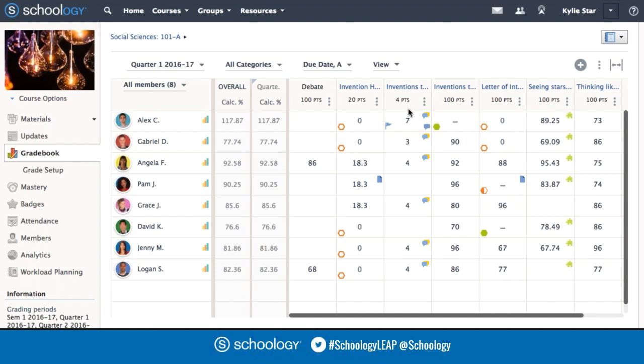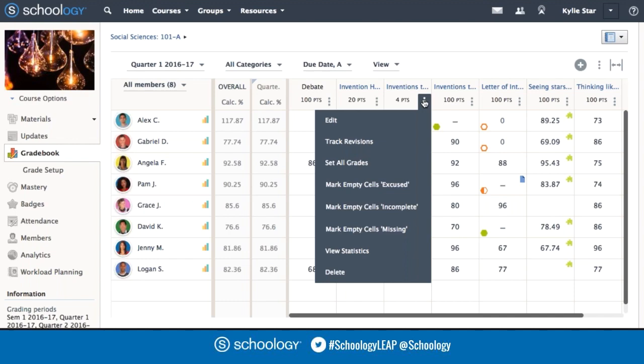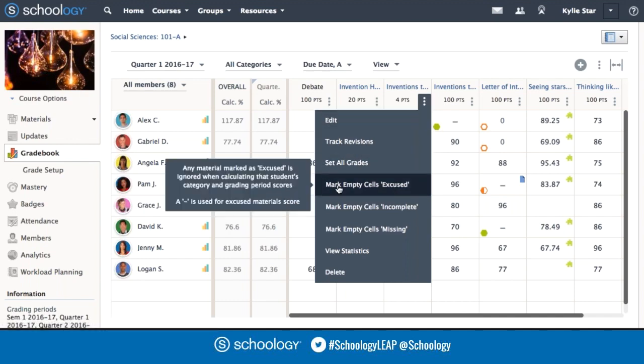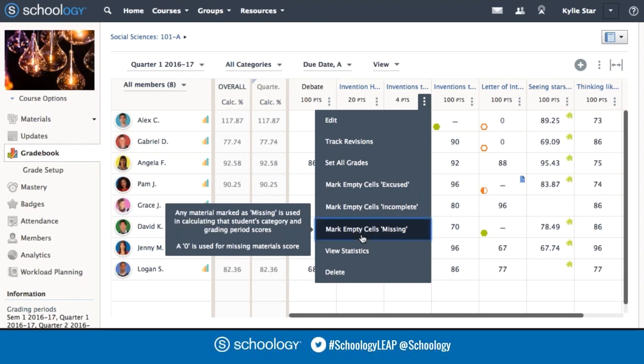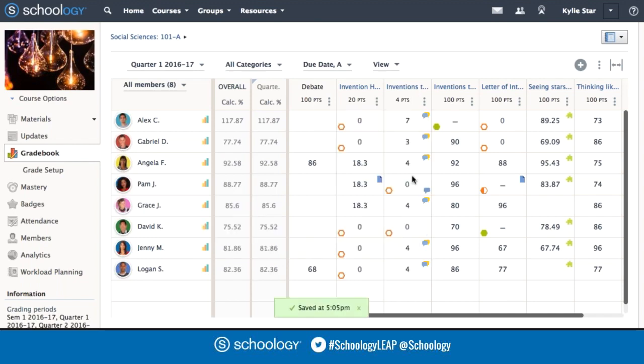I don't really even need to look at those icons because I scored everyone except Pam and David, which means to me that they didn't participate. So I can click this shortcut in the grade column and mark empty cells as missing, and that will set a 0 in those cells. So I don't even have to go through individuals. I can just set all the empty cells as missing, and I'm done with my grading. Absolutely. And that missing, that 0 will actually carry over to SIS.